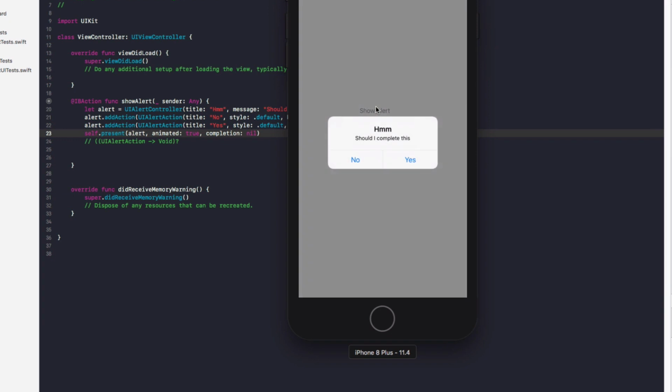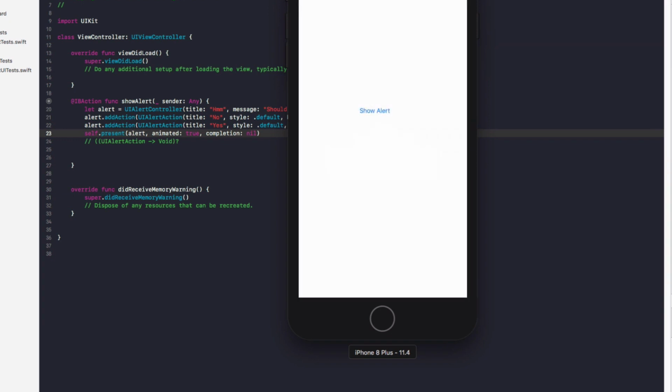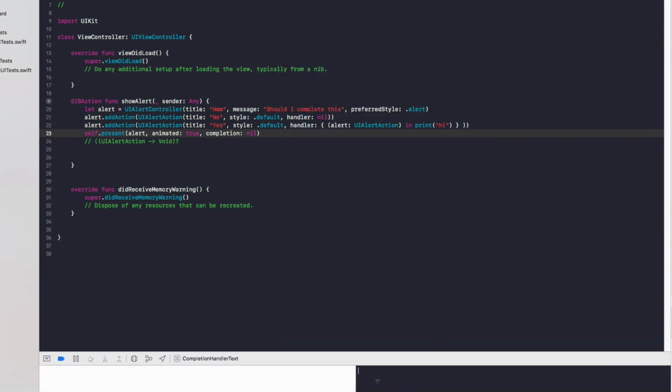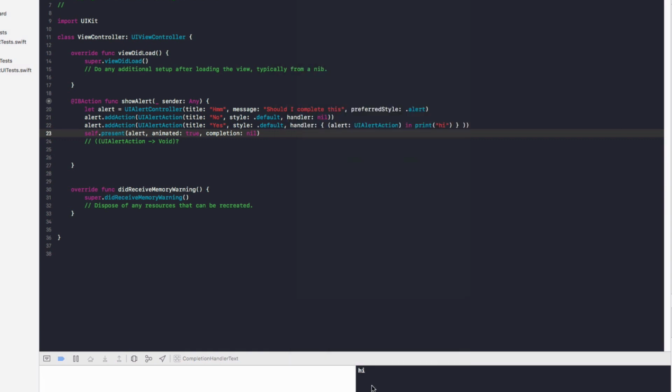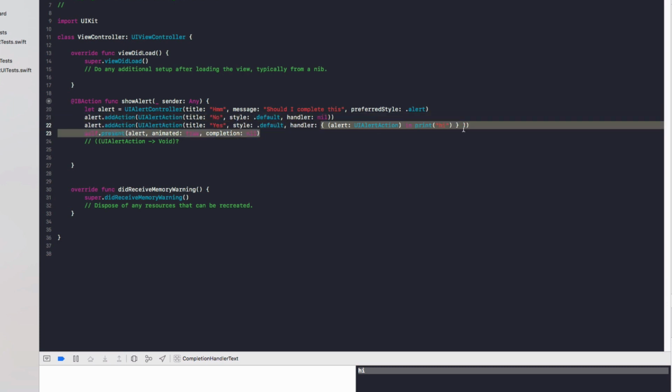So let's run that now. We can see here, if I go show alert, I go no, I'll open up the console, there's nothing in there. Now if I go show alert, go yes, we can see hi is printed to the console. So it's actually working. So how does that work? Well, essentially in this handler, we're placing a function in here. The function has to have a UIAlertAction, which we have here. Then it will call this void function, which we do in. And whatever we put in here is that void. So we're printing out hi.